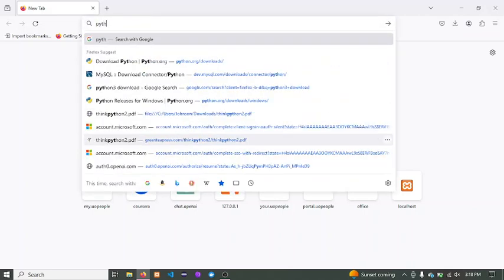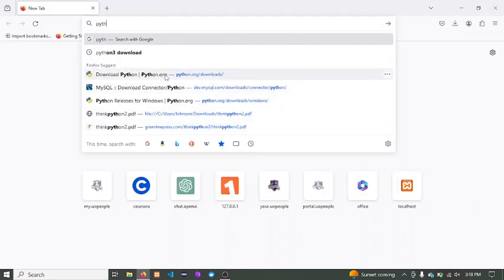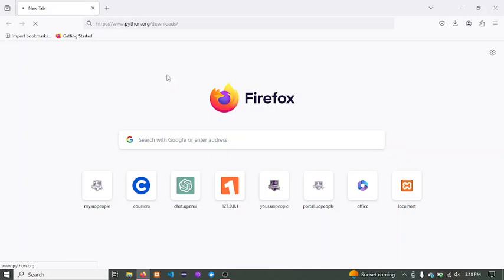So we are just going to say Python downloads, and make sure you check the URL to make sure that it is from www.python.org. Do not download software that is not from the original site. So let's see how it goes.